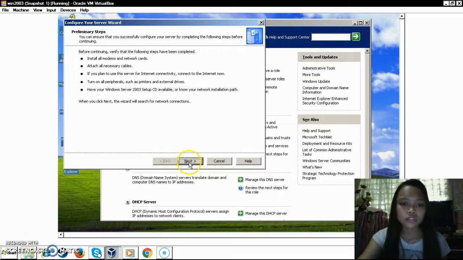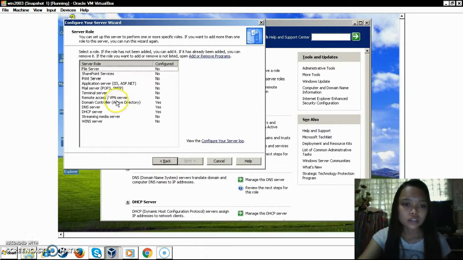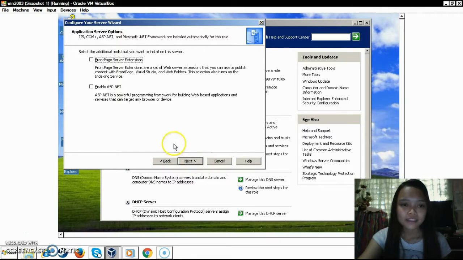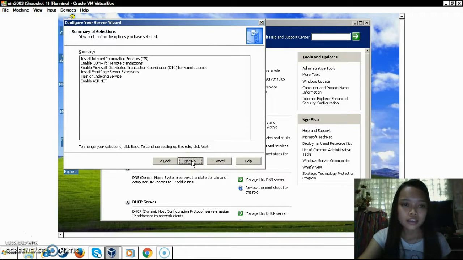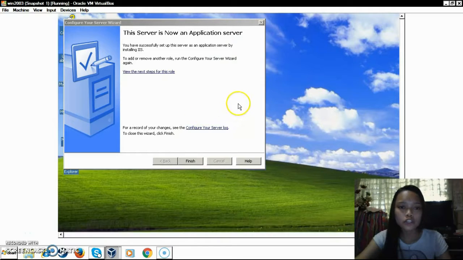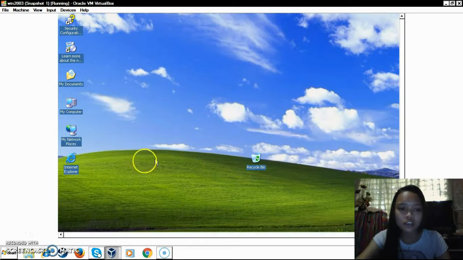Second, click next, then find the application server, then next, then check these two buttons, then click next, then next. We'll wait until it's done installing. Now that the installation of the application server is done, click finish, then you can start the app.